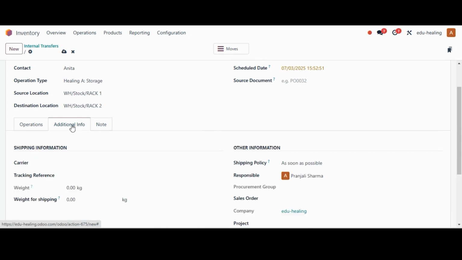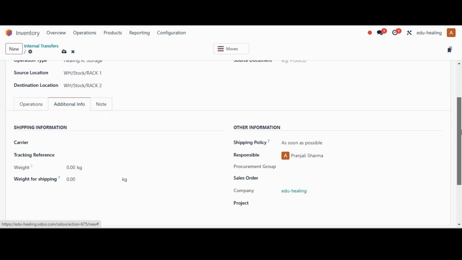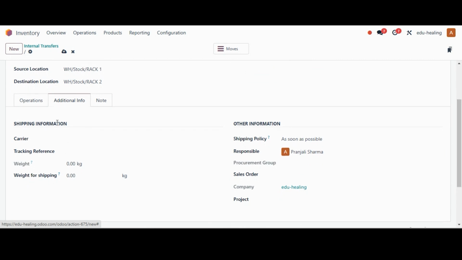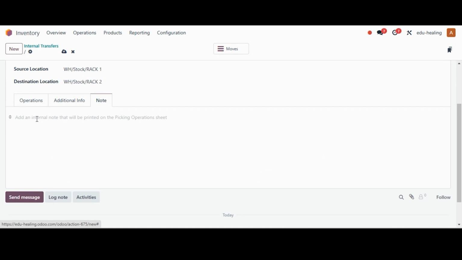And here we can find the additional information, similarly available in the receipts and delivery orders. This is the shipping information having all the shipping related data. You just need to enter it by clicking here. And here we have the other information also, such as the shipping policy and who is responsible for this transfer, and if you have any sales order or project related to this particular transfer. And lastly we have the internal note, where you can add any internal note that will be printed on the picking operations sheet.